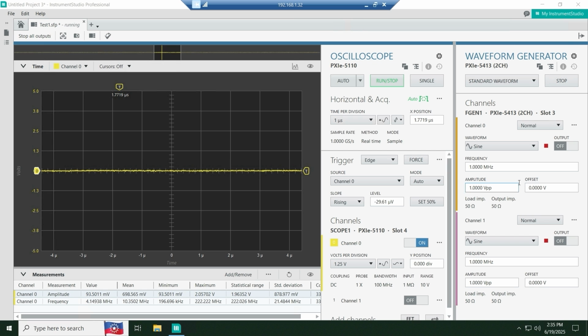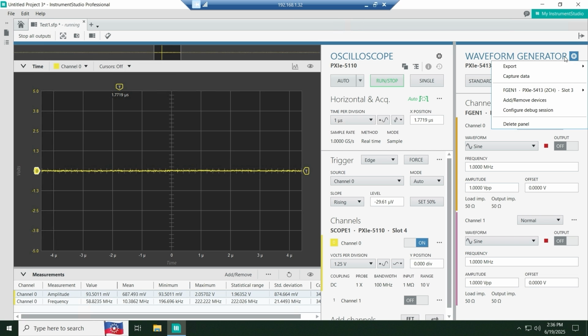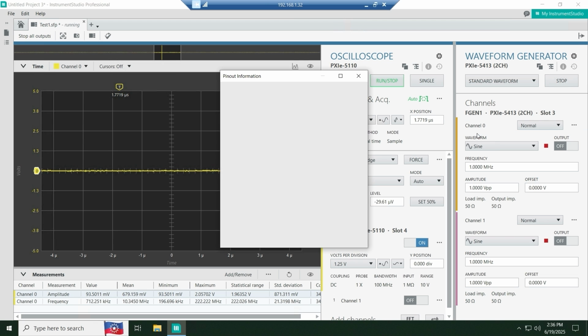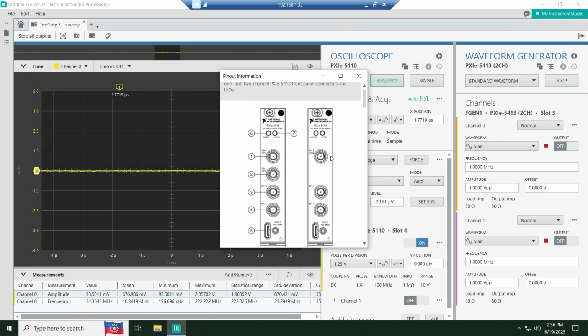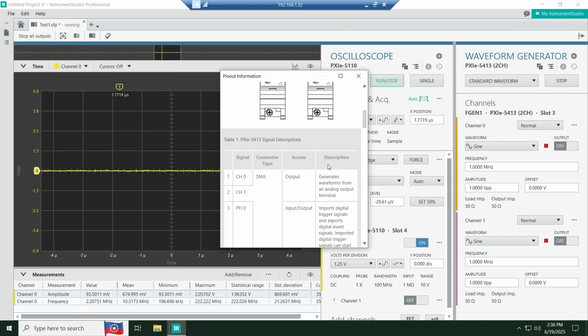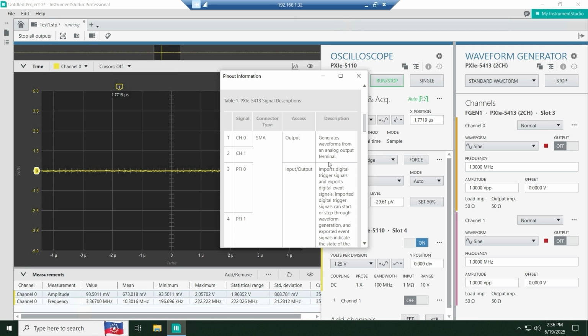Now, let's say maybe I'm not super familiar with this hardware. It's a little new to me, and I'm not sure how to connect things right off the bat. Well, a really nice feature of InstrumentStudio is I can go here to the settings gear, and I can actually go over the particular instrument panel, and here I have access to the user manual, specifications, and the pinouts. So if I click this, I get a diagram of the pinouts, as well as some of the detailed information to go along with it. So this just helps me get started a little bit quicker.